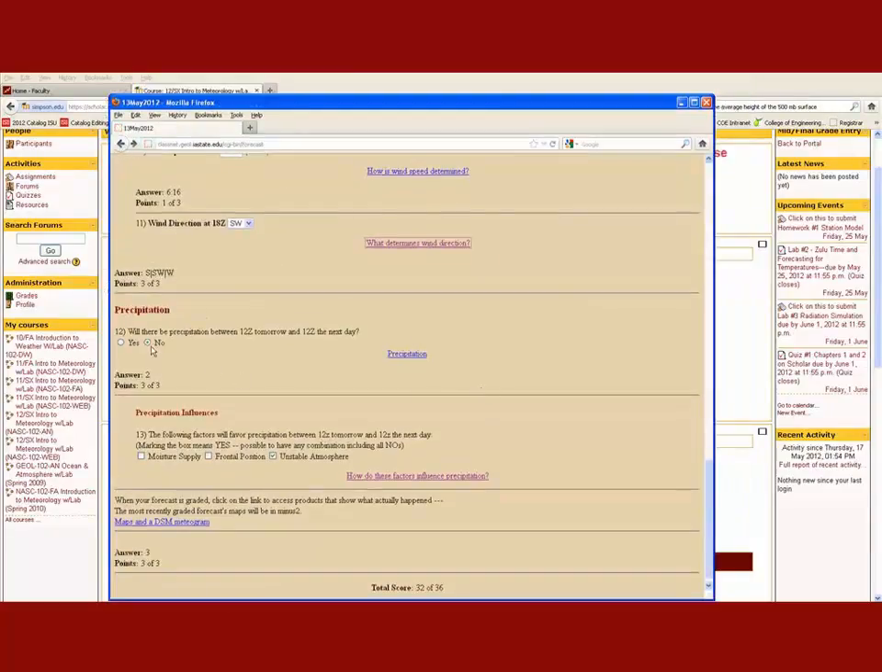Let's see. I said there was going to be no precipitation. The answer was the second choice, No. Got 3 out of 3 there.